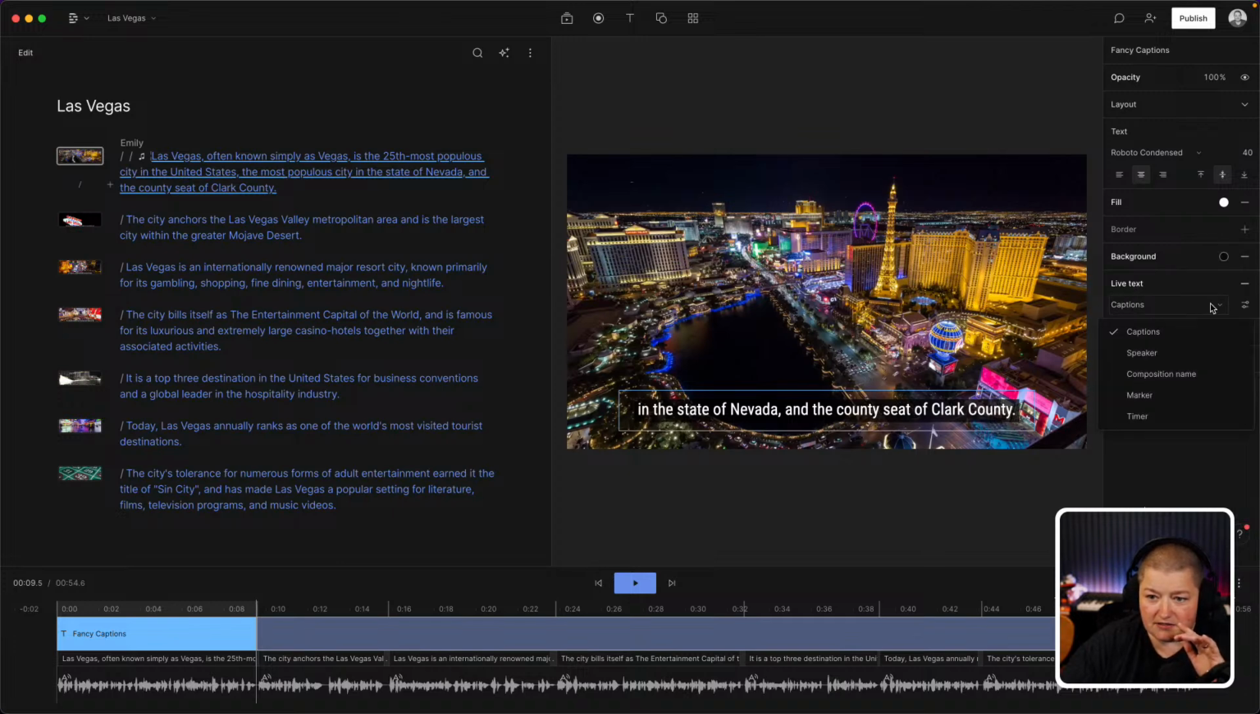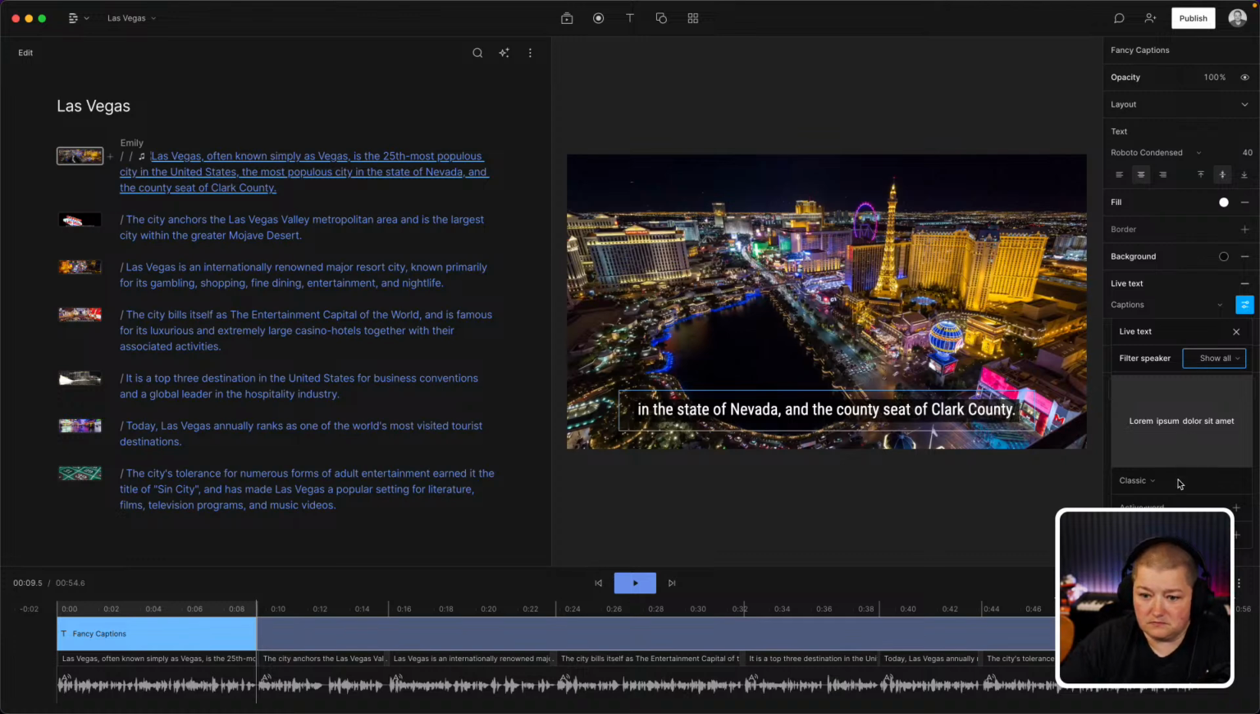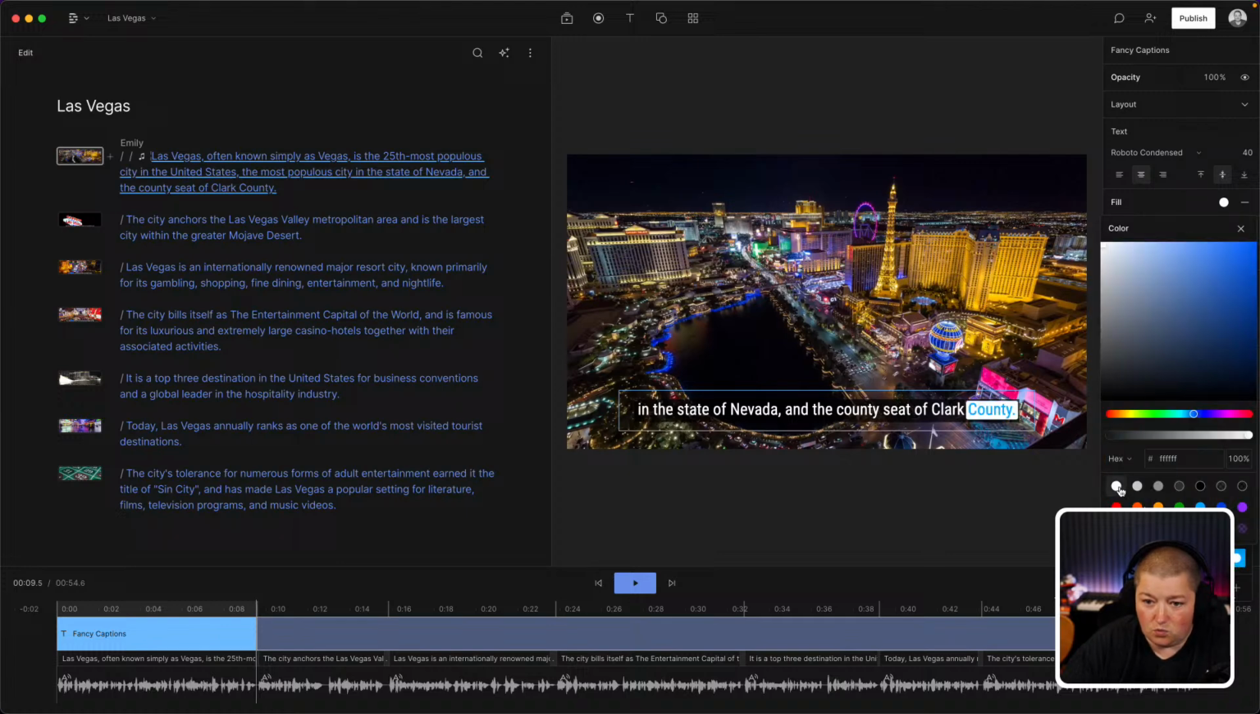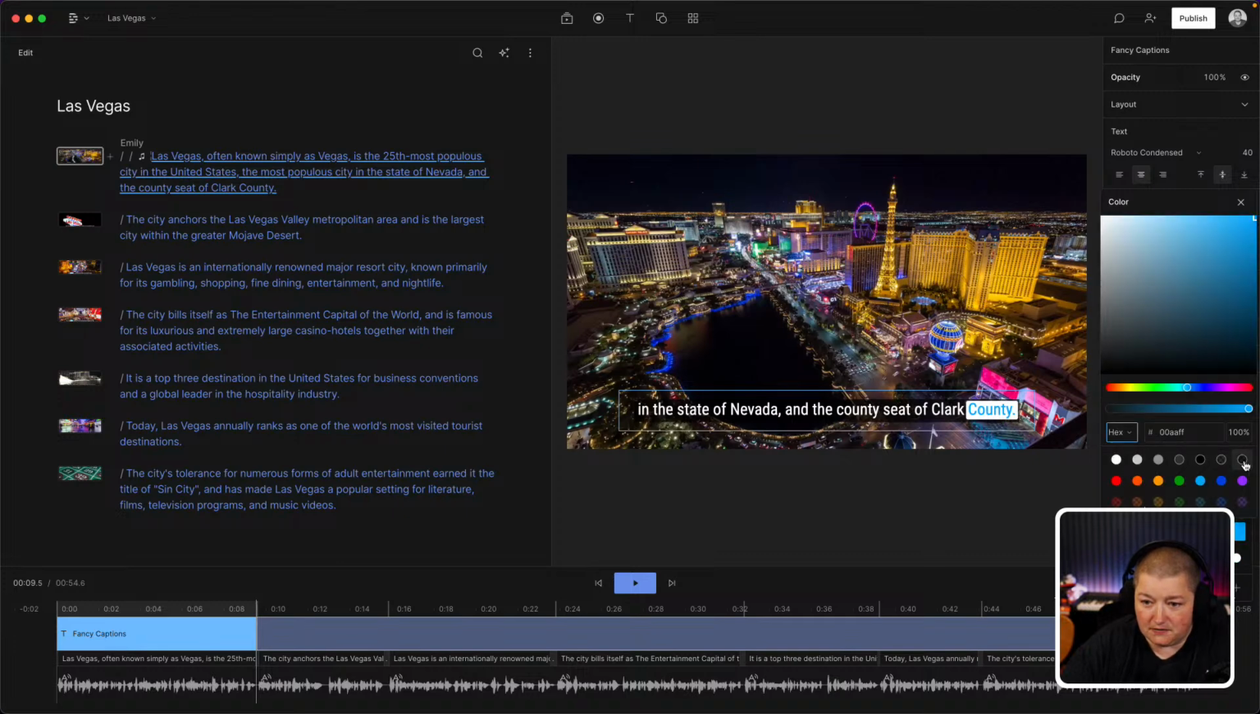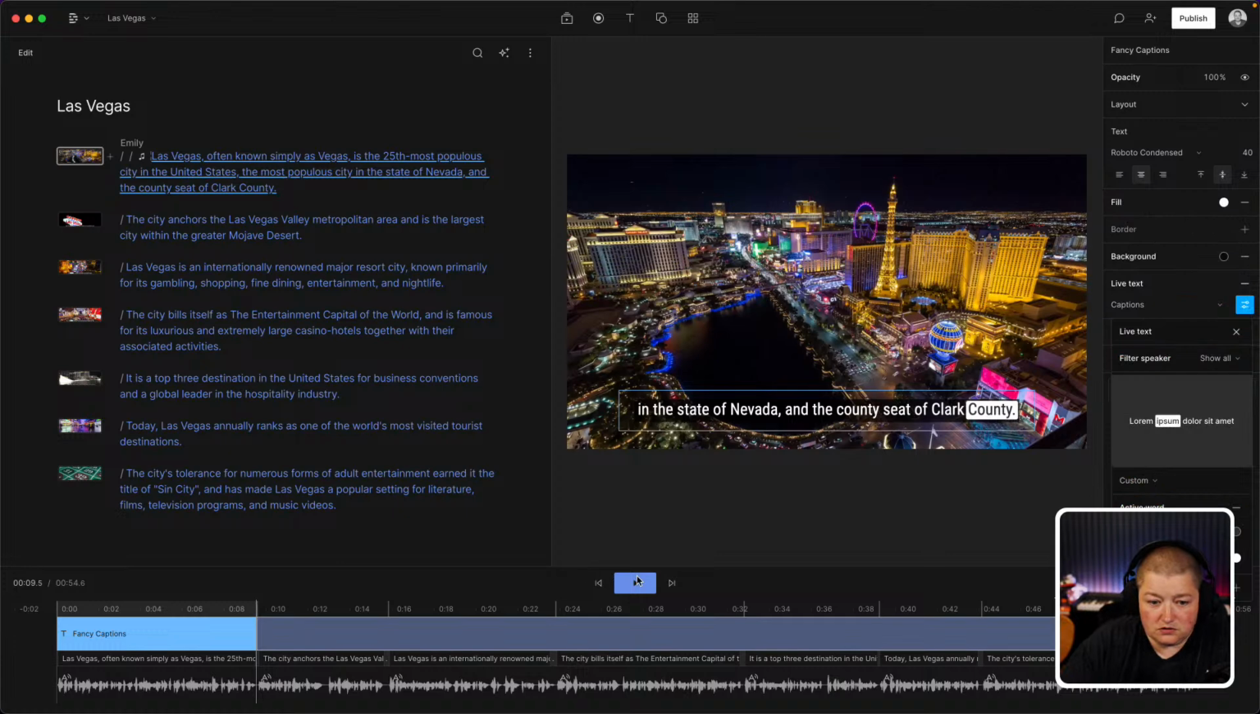Now, the live text, the captions, you can actually put effects onto this. So what I want is when the word is being said, I would like it to be highlighted. So here I can actually make the background white and make the word black. Right. So let's just have a look at how that looks.